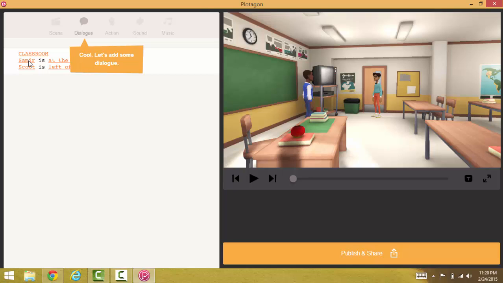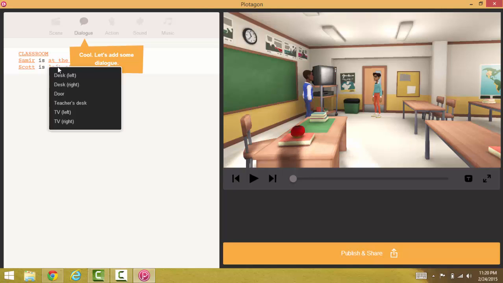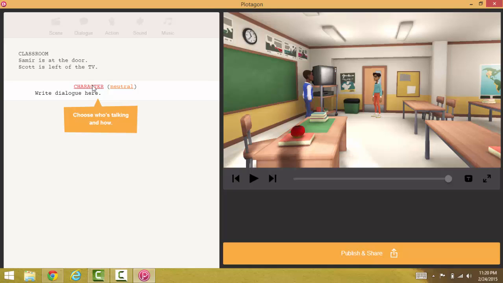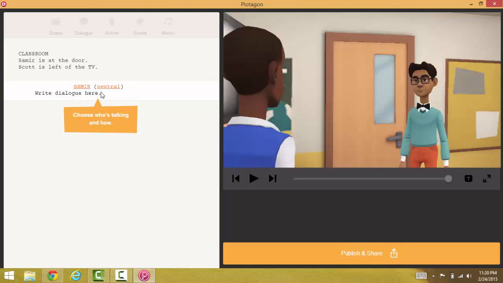So what we just did is, where it was written character, you went to the character and selected one character, and where it was written the position of the character, you clicked on that and you selected the position of the character. So now you could go to dialogue and add some dialogue. Where it is written character, you have to write the character which will speak this dialogue. So go on character and click anyone. Like we have two characters in the story, so let's just say Samir is speaking.